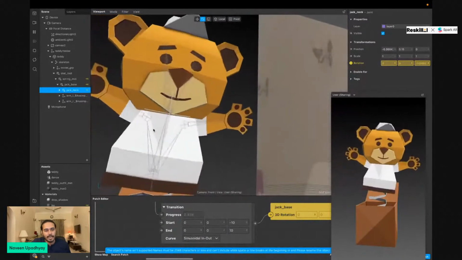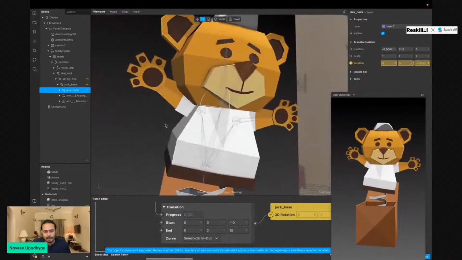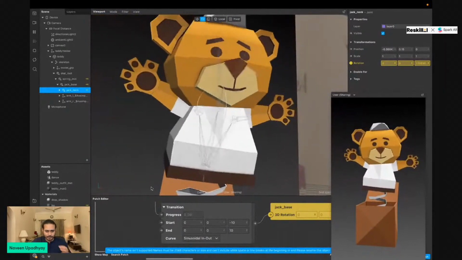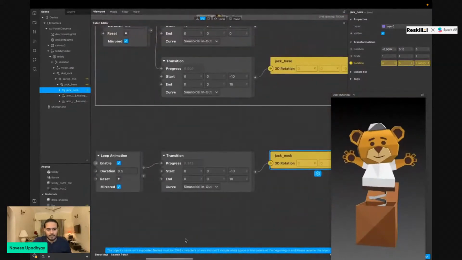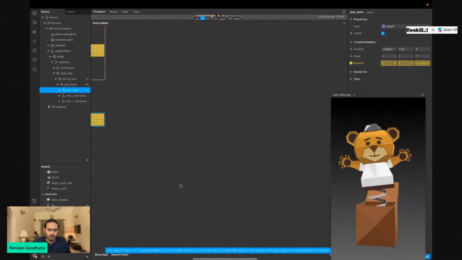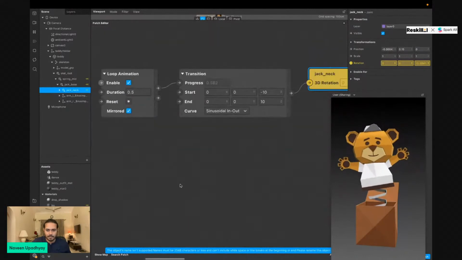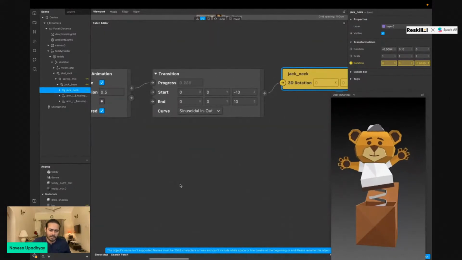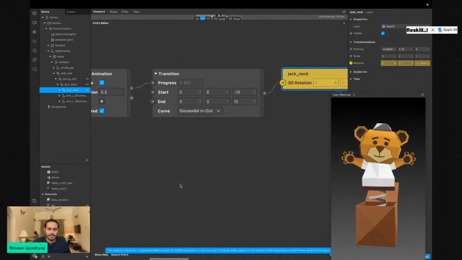After the neck, there's not actually many things. But should we move to the face interactions, or do we want to do something with the eyes? Let's go with the face interaction now.